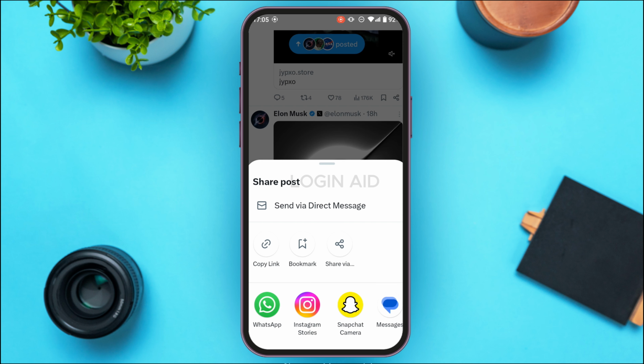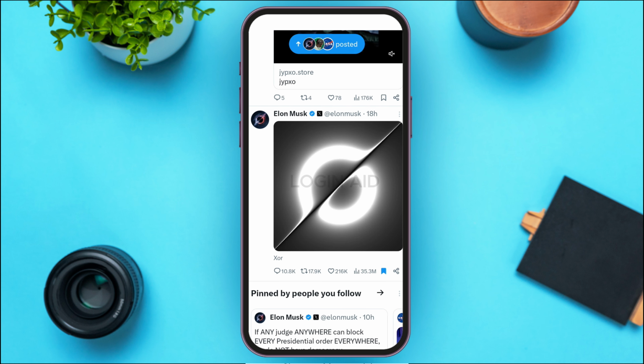Now after that, you'll be able to find several sharing options. You can share this post on various platforms like WhatsApp, Instagram, Snapchat, messages, etc. Right over here, you'll be able to find the options for copy link, bookmark, and share via. All you have to do is tap on the second option, bookmark. Now after that, you can see the post will be bookmarked.